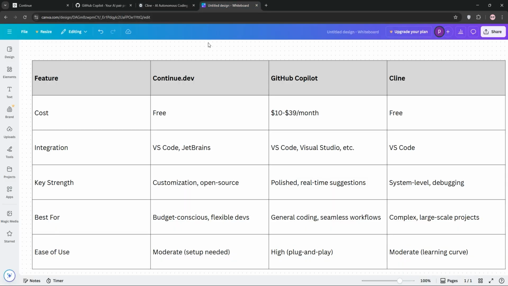So, how do they compare? Continue.dev is free and customizable, but less polished. Copilot offers a smooth premium experience at $10 per month, best for general coding. Cline's free and powerful for large-scale projects, but has a learning curve.